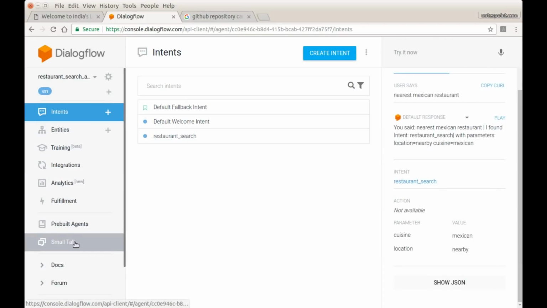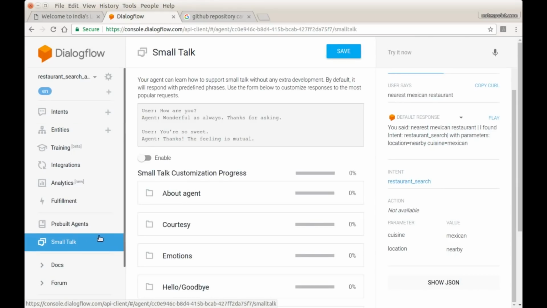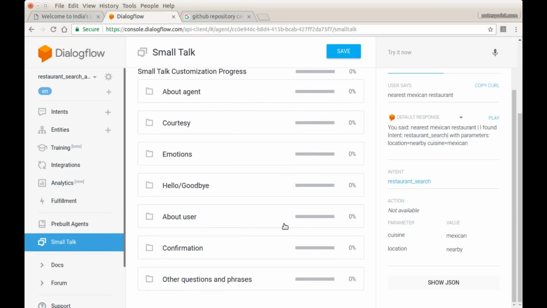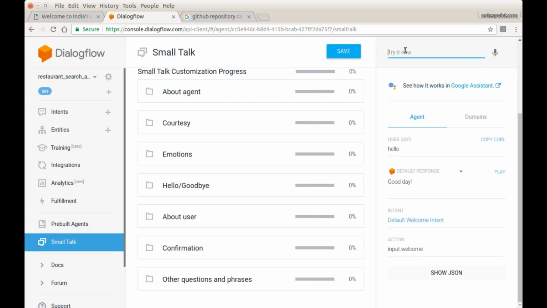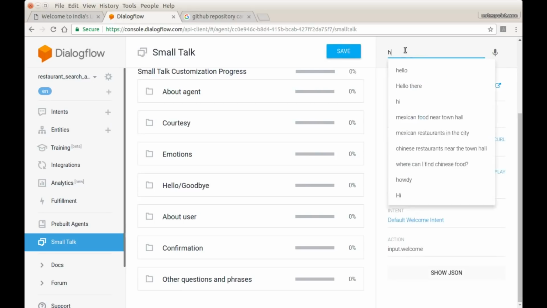Now let's see the small talk. By enabling the small talk functionality, you just need to click on it, and it has configuration for almost all kinds of silly questions that a customer or a user might ask a chatbot. It has all default answers too, so you don't have to do anything out there. You can try it out here.